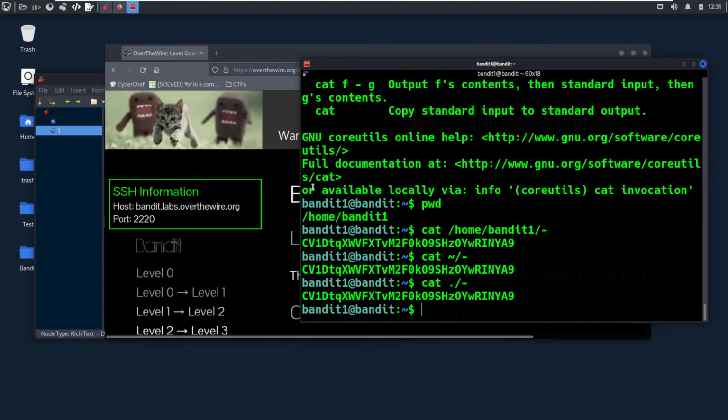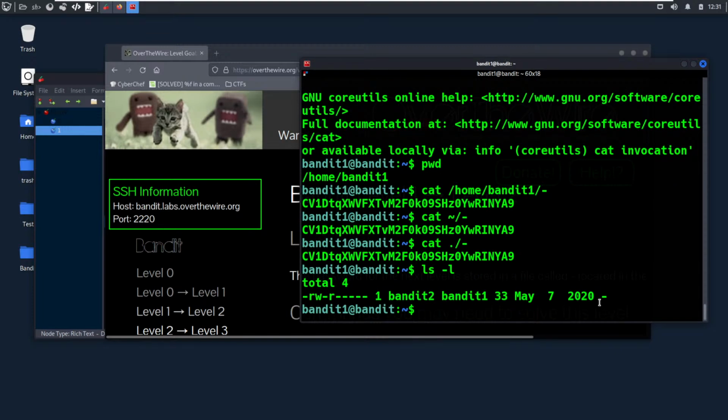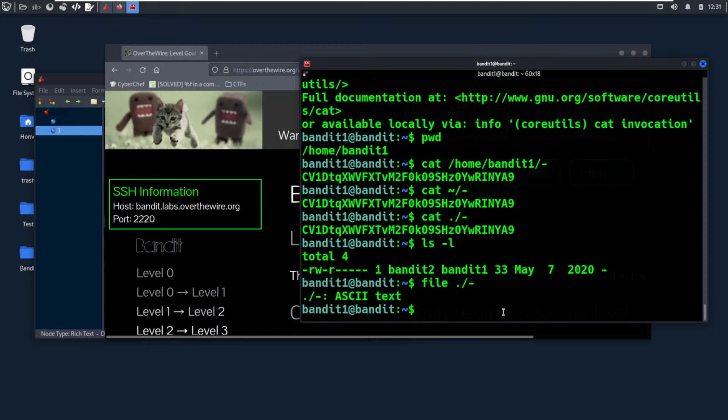Since this is a normal file, let me type the file command on this. It is also ASCII text. It is just a normal text file. Since this is a normal text file, we can also open it using any text editor such as Nano or VI, even the GUI or something like that. So let me try that as well.